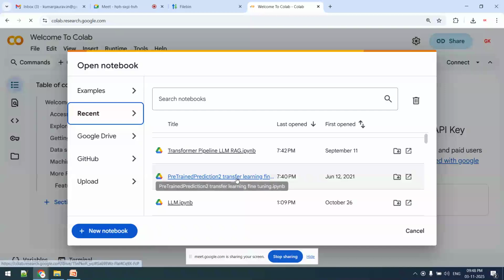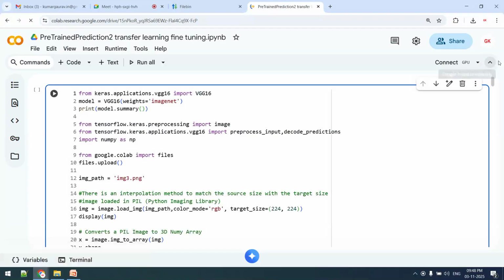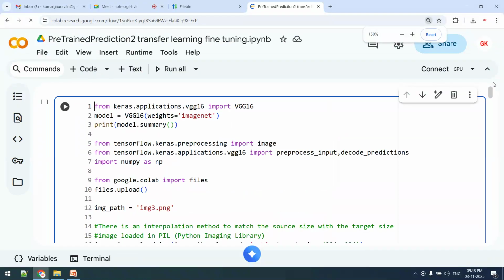Is it visible, ma'am? This notebook. Yes, sir. In this, some scripts I have generated. I will show you first of all, and then I will share this notebook with all of you on the same link. After some time, you will be able to refresh. This is a pre-trained model without any fine tuning, ImageNet, VGG16. This is without fine tuning.